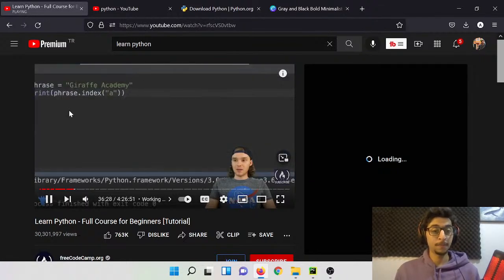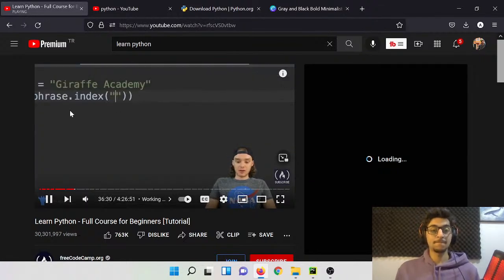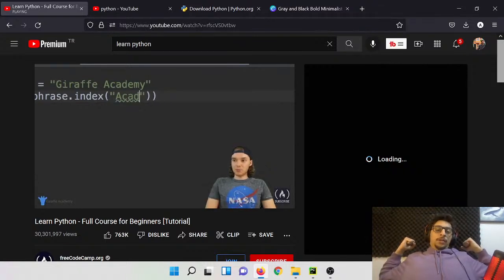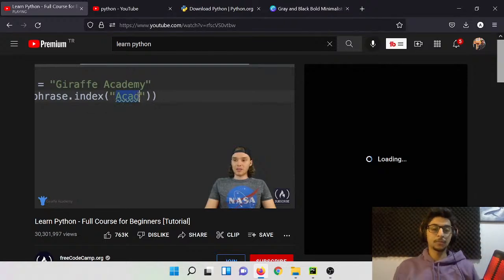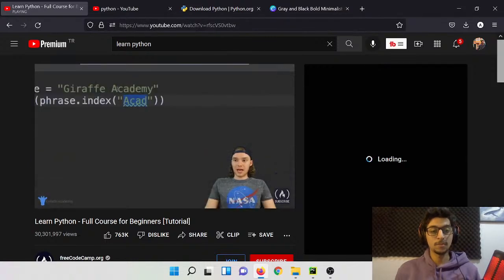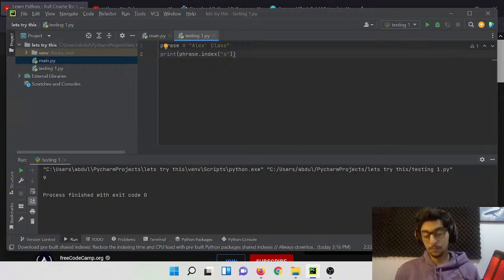You can also put actual words in here. So for example, I could put academy in here, or I could even just put ACAD, and this is going to tell me where this starts inside of my string. So when I click play, it's going to give me an 8 because that's where academy starts, right? 0, 1, 2, 3, 4, 5, 6, 7, 8.